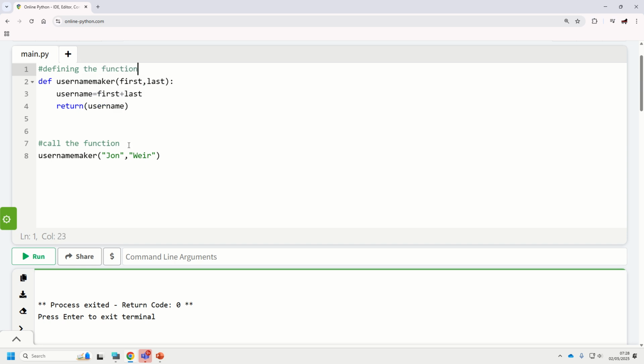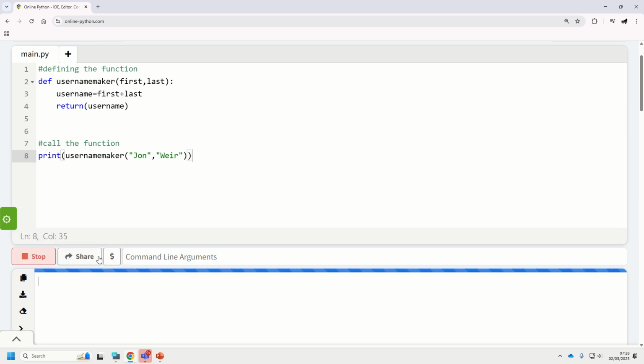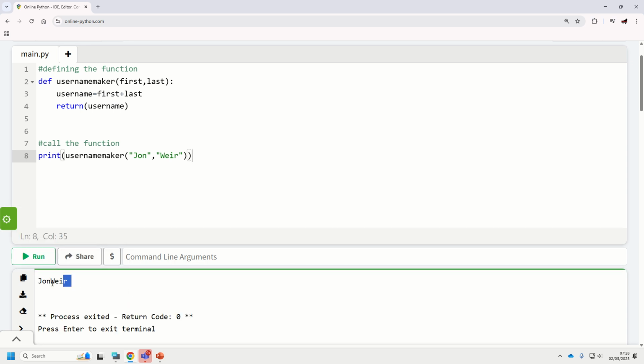Obviously I've put these as comments to help make the code more maintainable. It's easier to read and understand. So to call the function, we need to use it in some way. So you can either print out the returned value of the function, like so, or you can store it into a variable.